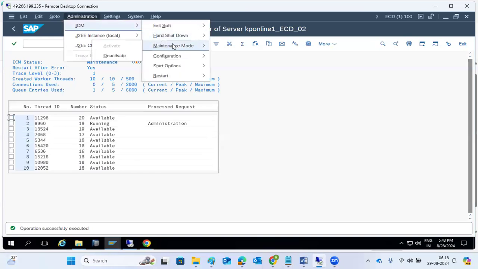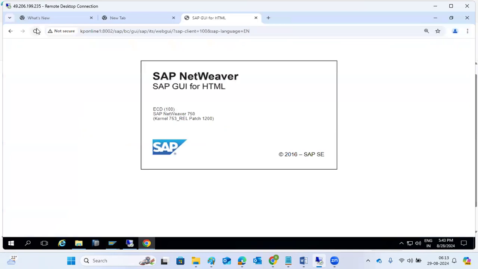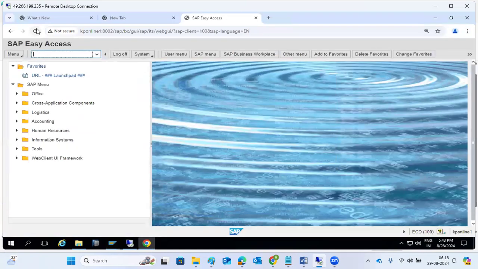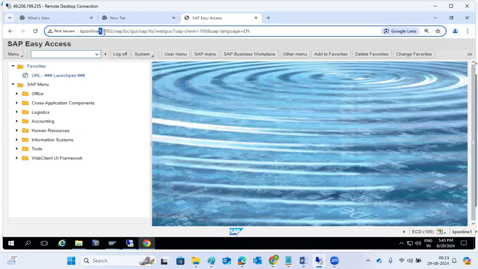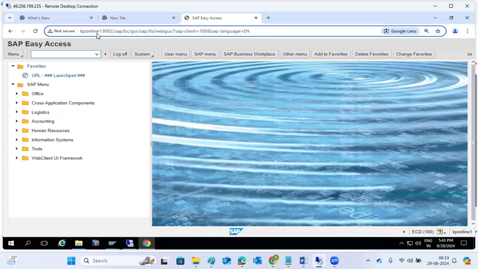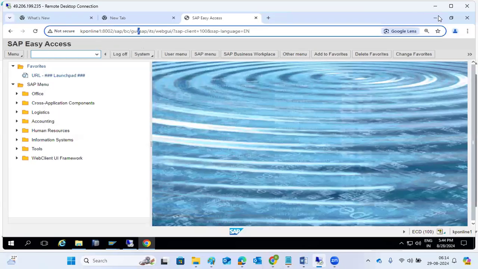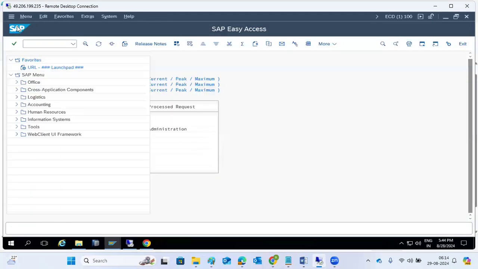Then we can leave the maintenance mode by deactivating it here again. Now just refresh the screen, and you will be able to connect to the server. It's not only the browser; you can also access through SAP Logon Pad by entering the transaction code. With the browser you can also access it here. The main thing is HTTP: if you are using an HTTP connection, the HTTP port is used, and for HTTPS, the HTTPS connection is used. That is in the SMICM transaction code.